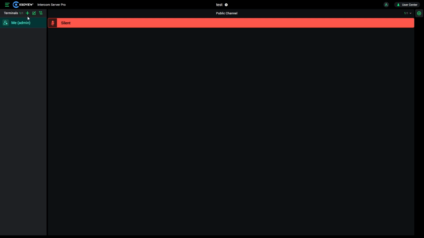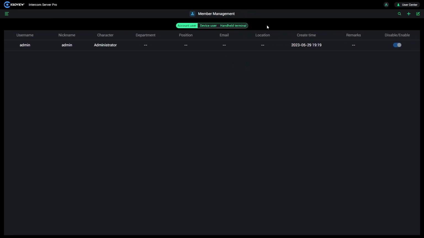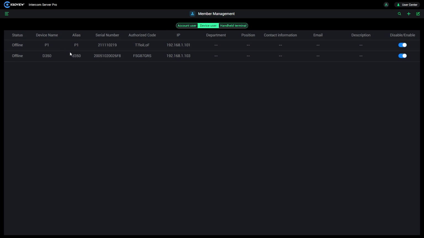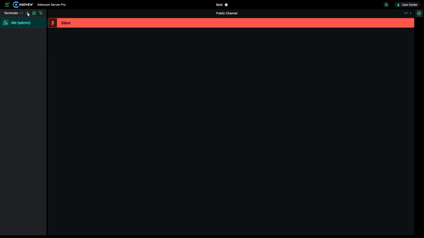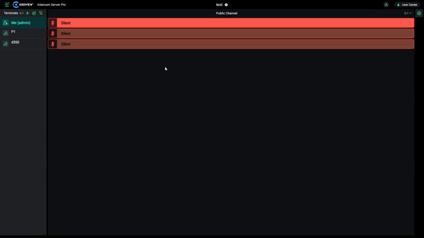In order to access your devices, you can register them to the Kiloview Intercom server. I'm gonna add the P1 and the D350 in order to create a party line. On the far left corner, you select the three lines. And in the member management, you're gonna select device user, and you can add your devices. Simple as that, you just need the serial number of the device, create the authorization code, and then log in to the web UI in HTTPS of each device to enable the intercom. On the terminal section, just select the plus and select our devices and press OK. They both turn green and are ready to communicate with each other.